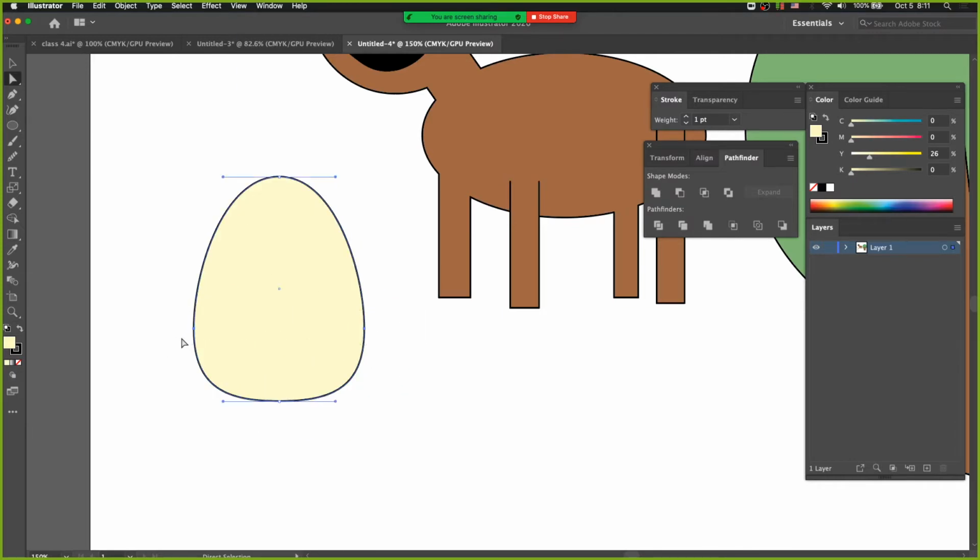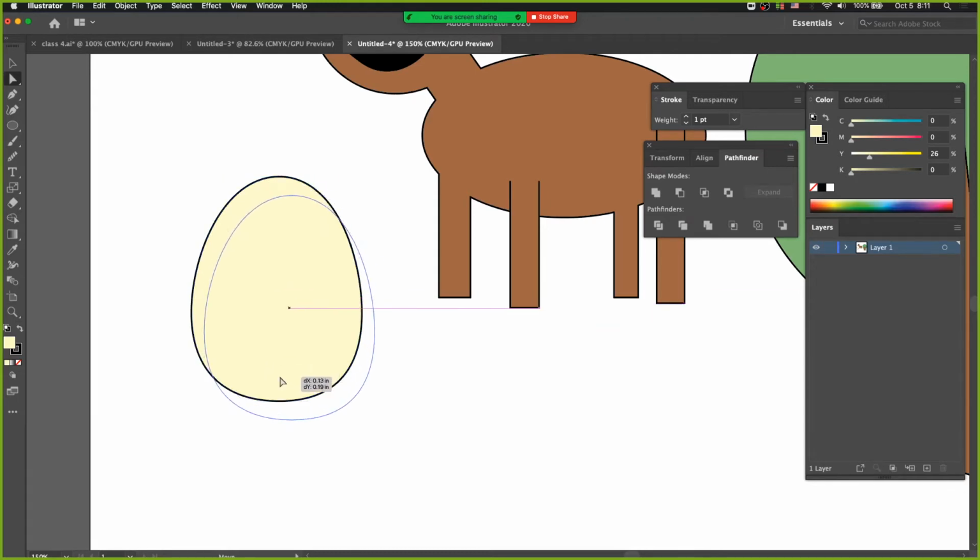you can just click and drag, making sure that you don't select the center point, because if you drag over the center point, it will select everything. Just click and drag, move it up a little bit, and you get the kind of egg shape.